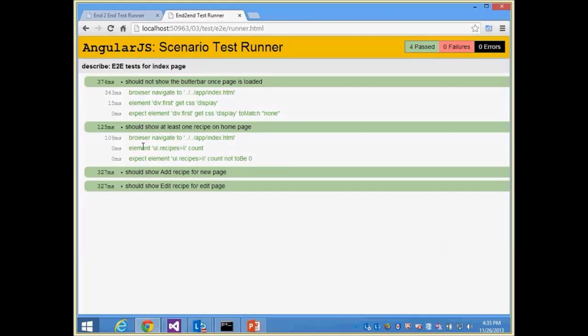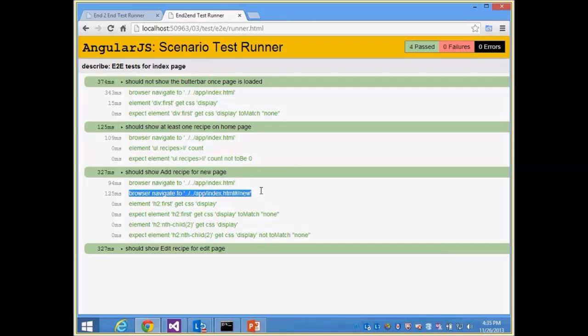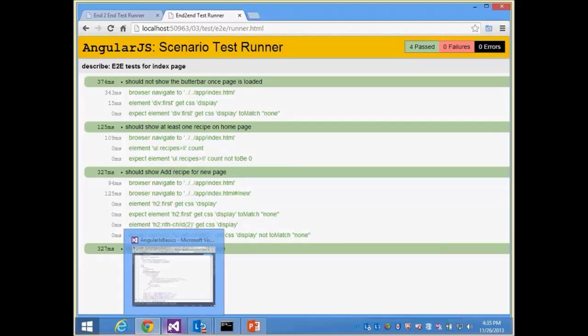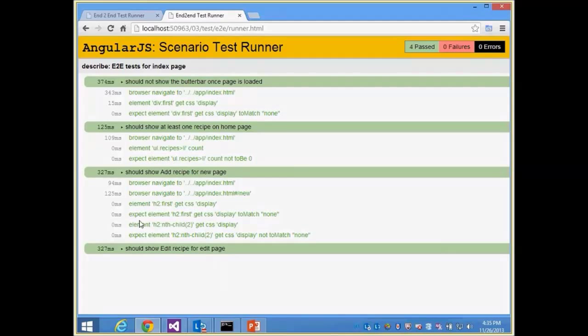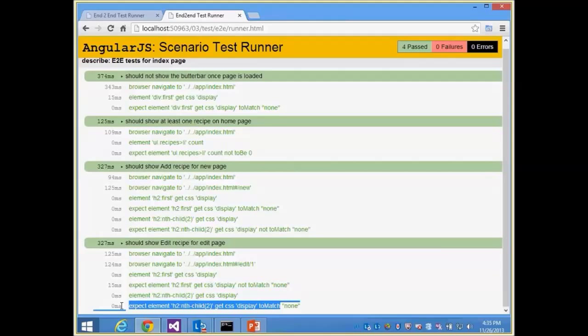And your business requirement is that you should show at least 1 recipe on the page. So li count should not be 0. And then you can say navigate the user to new, right? Take the user to the new page, and then you can check if the edit and add HTML tags are shown appropriately. So for new, you should not show the edit, but you should show the second one. And for the edit, you need to show the first one, not the second one. Right? So that is kind of the control you can do.